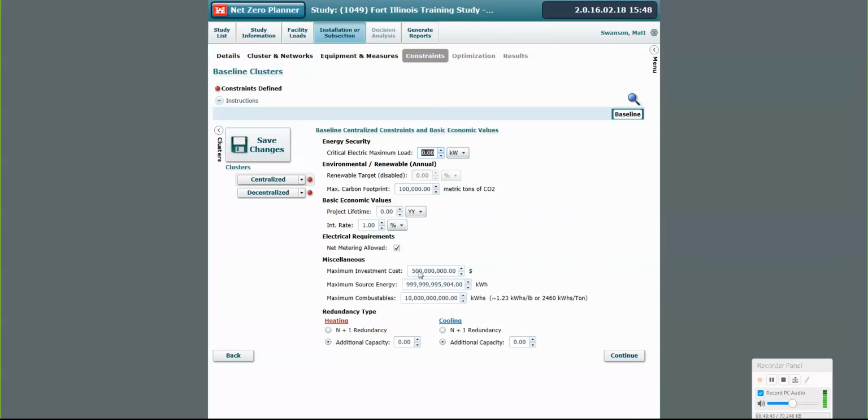We have constraints you can set for maximum investment cost, and you can see some of these are just set arbitrarily high. So here we have this $500 million maximum investment cost. It's just set that way so that it doesn't really constrain the solution.